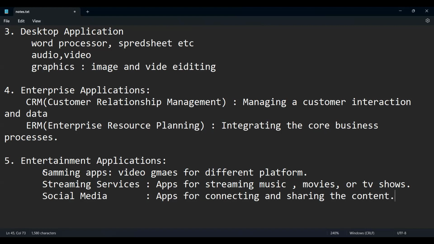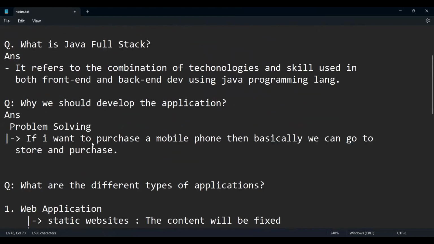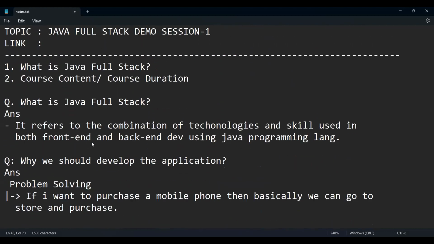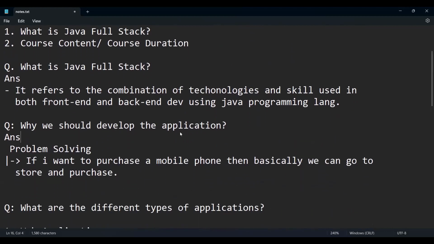Not only this, there are a lot of things like educational platforms. If you take e-learning, we have platforms for online courses. Many more, like health and fitness applications. The finance applications like banking applications we have, right? So there are a lot more applications we can design here. I'll be taking you through to understand first why we should develop the application.